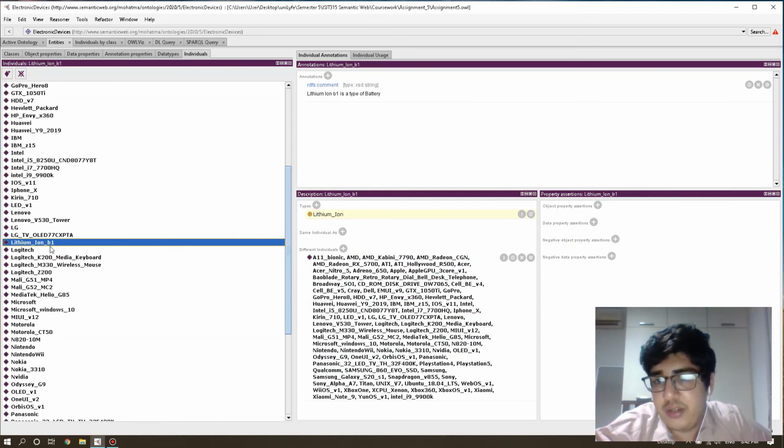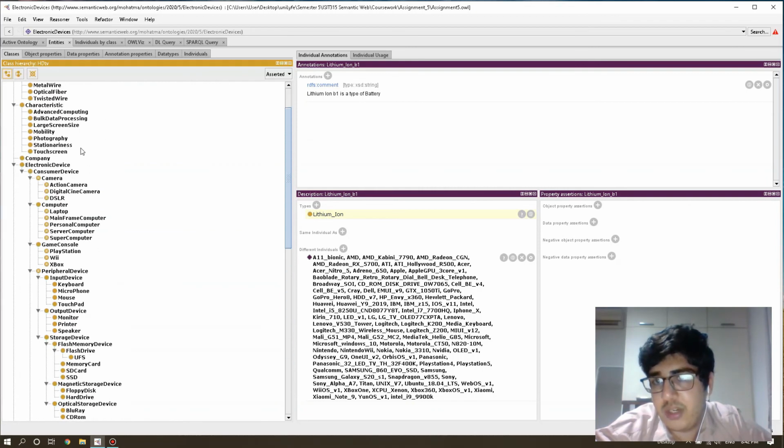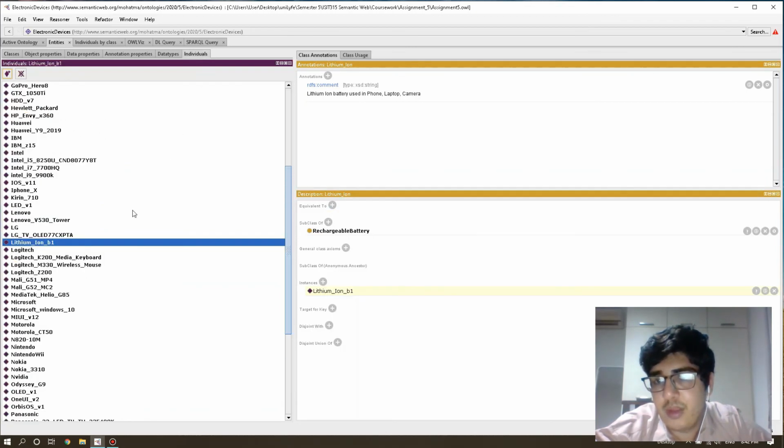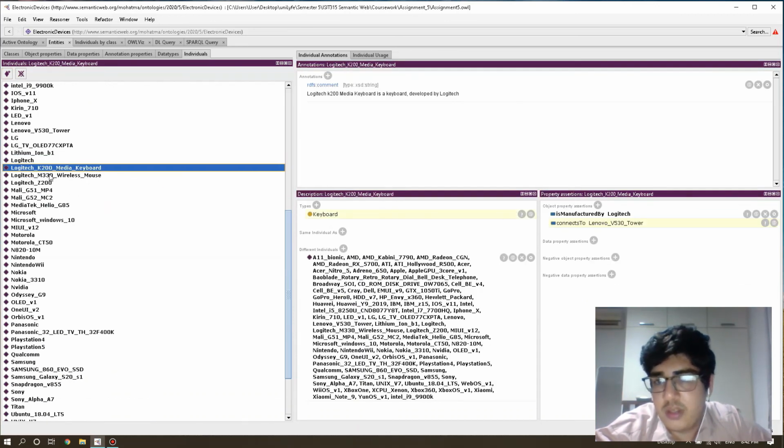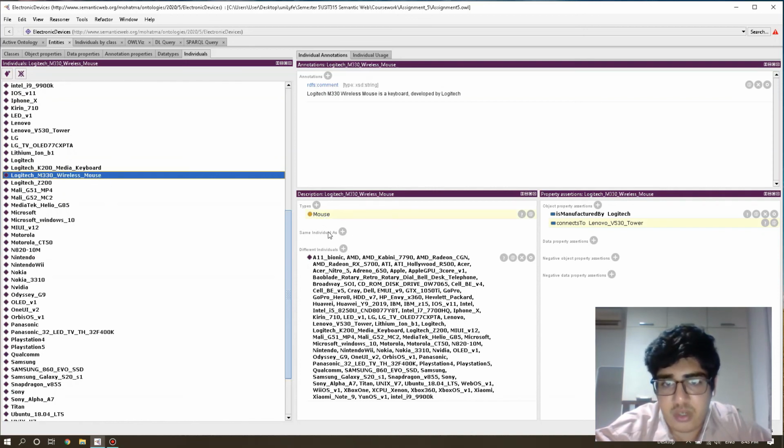The lithium-ion battery of B1 version, the reasoner infers it as a lithium-ion battery over here in the class hierarchy. And Logitech is a company, no inferences there since it's asserted. Now this version of the Logitech keyboard and this version of the Logitech mouse are also inferred correctly as keyboard and mouse. And this inference shows that since the Lenovo V30 tower is connected to the wireless mouse, it also infers that the mouse connects to that personal computer, since this property is symmetric.